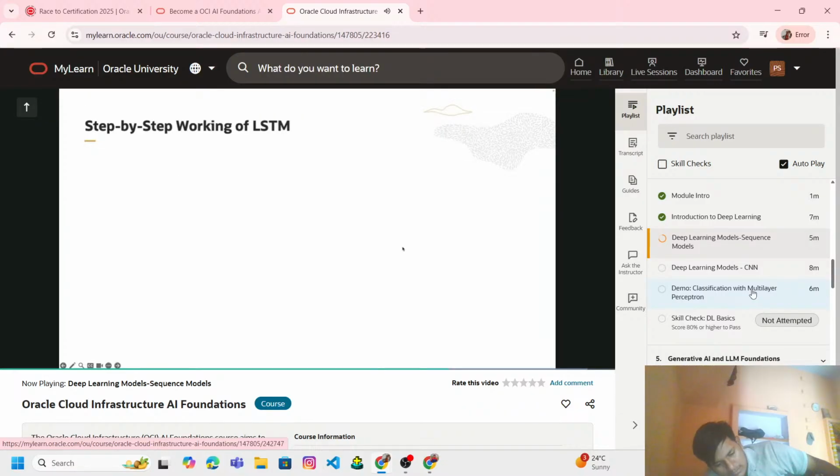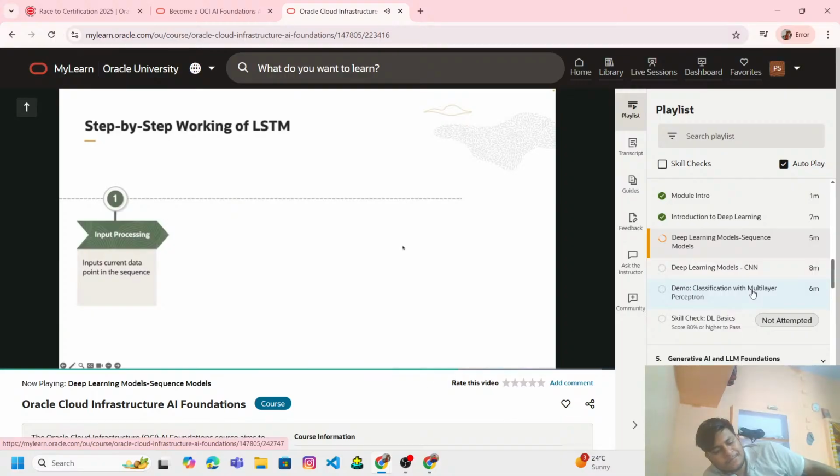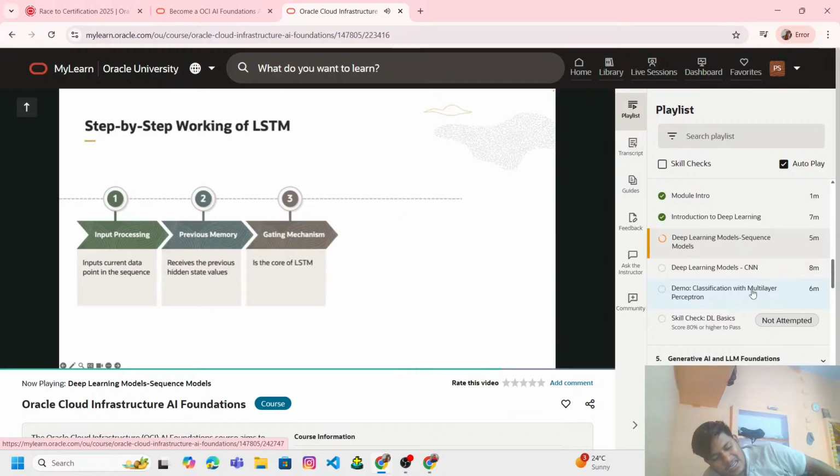Let us see the step-by-step working of LSTM. At each time step, the LSTM takes an input vector representing the current data point in the sequence. The LSTM also receives the previous hidden state and cell state. These represent what the LSTM has remembered and forgotten up to the current point in the sequence. The core of the LSTM lies in its gating mechanisms, which include 3 gates: the input gate, the forget gate, and the output gate. These gates are like filters that control the flow of information within the LSTM cell.